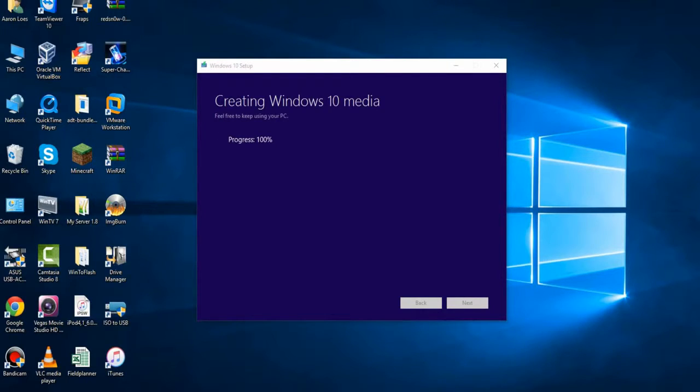Alright, so it's at 100%. Now we're going to see what happens next. This is on the creating Windows 10 media stage. And there we go. It says burn the ISO file to a DVD. And it says make sure you have the product key when you're ready to install. And it tells you the file location in which you saved it. If you click it, it'll show you that it's saved right there.